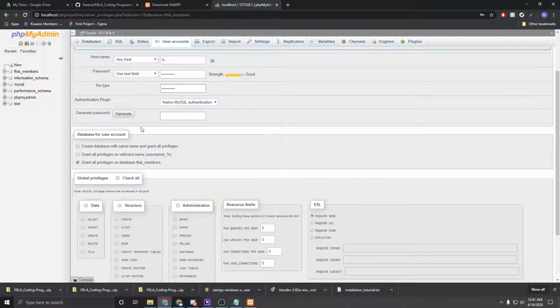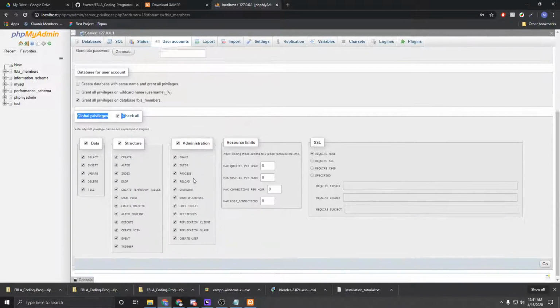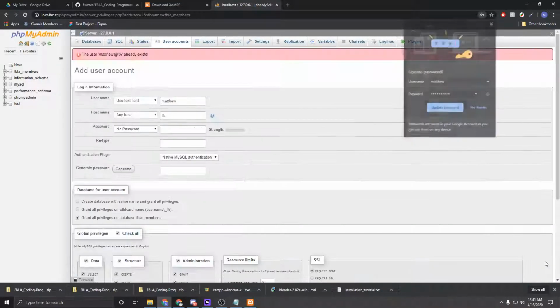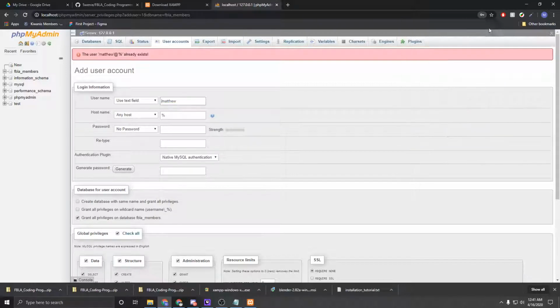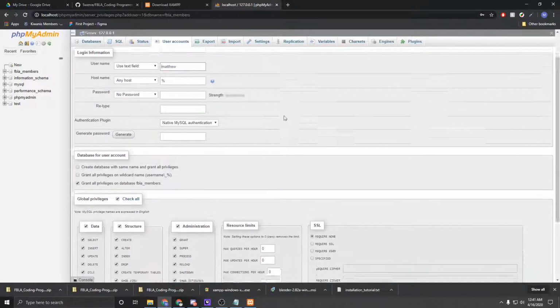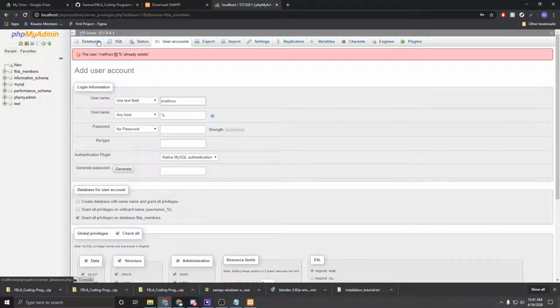And then I'm going to go down here. We're going to go to Global privileges and press Check all so we can get all our privileges. And we're going to go. But I already created this user, so it's going to give me an error. But if it's your first time creating the user, then you should be fine.